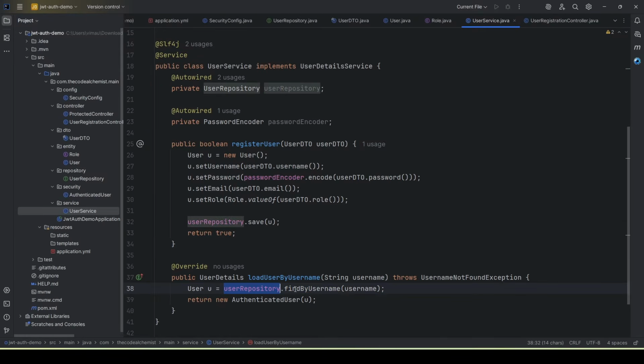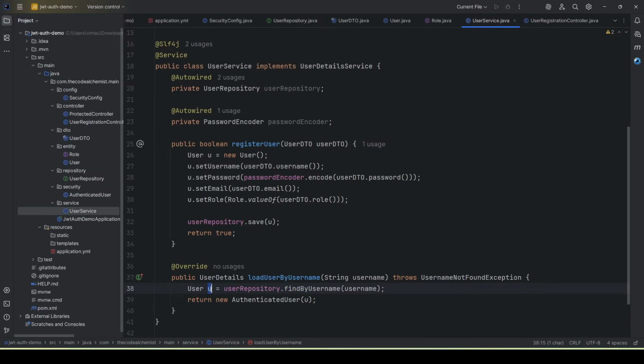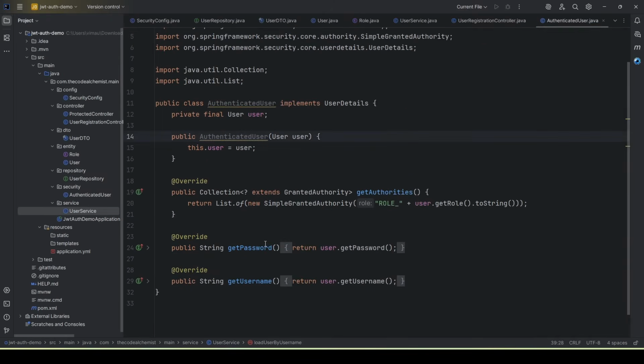So here, because we have the data in Postgres, we need to access the user repository, and we need to find the user by name, not by ID. That is why we have added this custom method findByUsername. Then once we have the user data back from the database, we are creating something called AuthenticatedUser, and this AuthenticatedUser is nothing but the implementation of UserDetails. All right. Now UserDetails has several methods like getAuthorities, getPassword, getUsername, and this is the username and password detail coming from the entity that we have just loaded from the database.